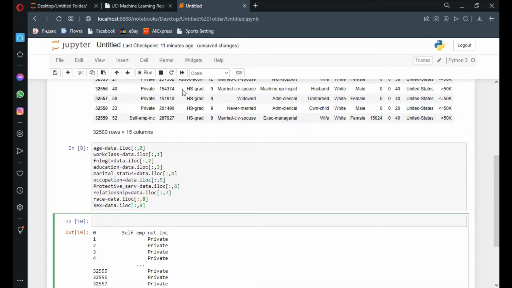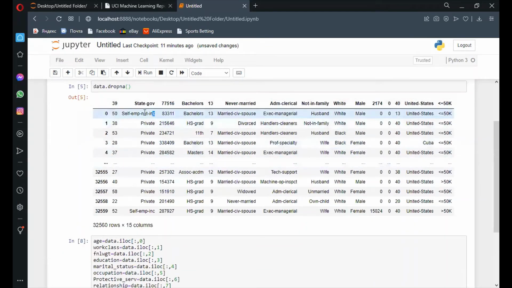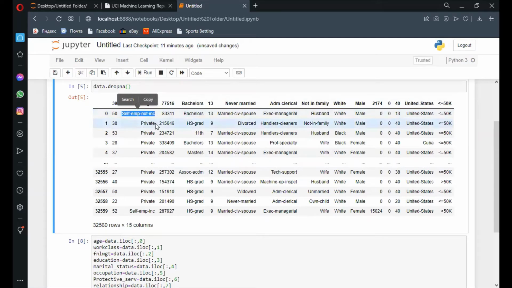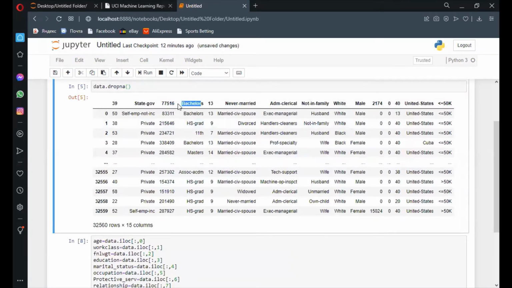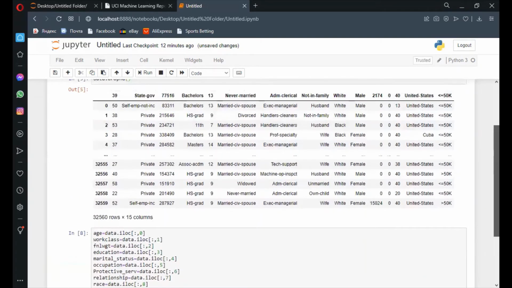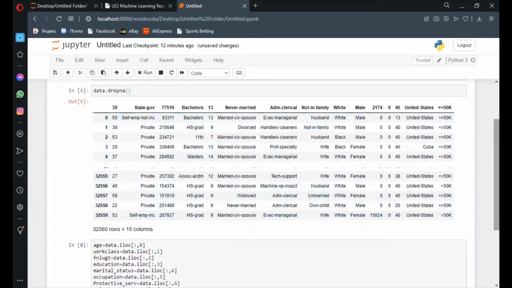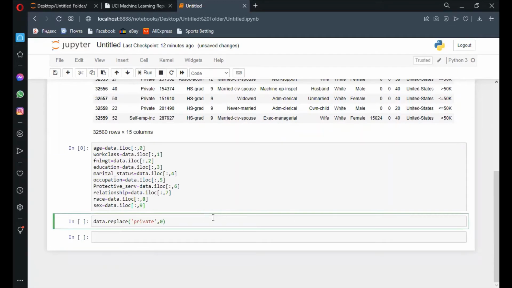For example, if you want to replace this particular attribute, this particular value of private, with 0, and this other attribute also has private, and you want to replace everything at once, like data dot replace private, comma, 0, it is going to replace all the private here, even for some other attributes. Do you understand what I mean?